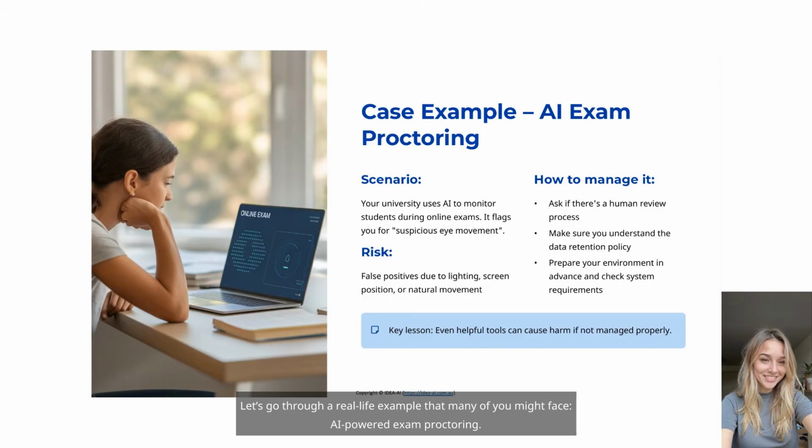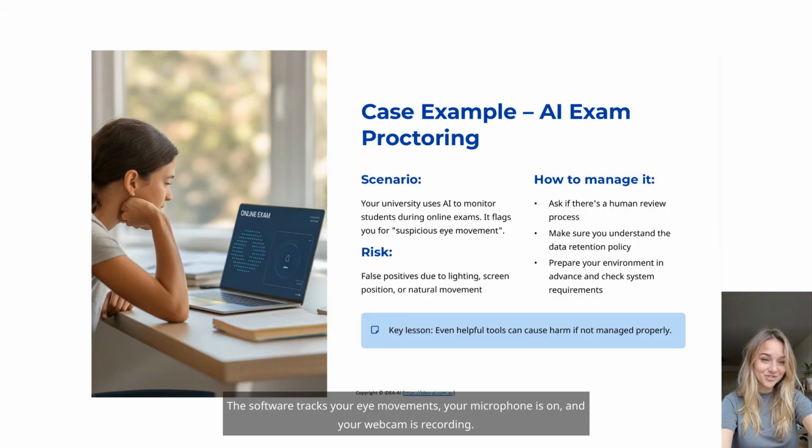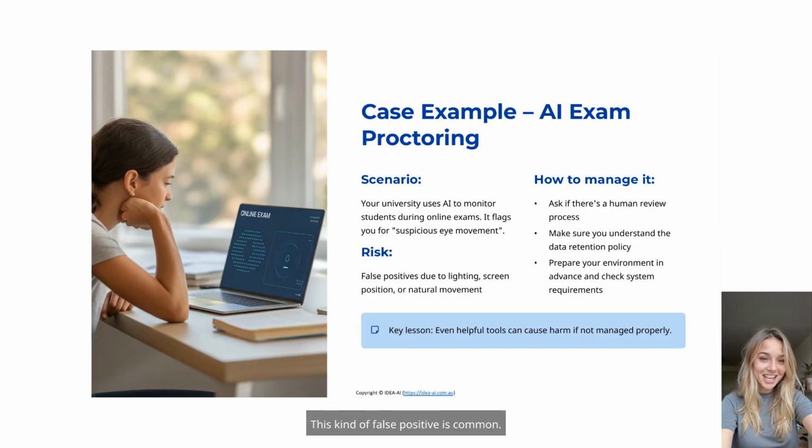Let's go through a real-life example that many of you might face: AI-powered exam proctoring. Imagine you're taking an online exam. The software tracks your eye movements, your microphone is on, and your webcam is recording. Suddenly, you're flagged for suspicious behavior, but all you did was stretch or glance away from the screen. This kind of false positive is common. The risk? You could be unfairly accused of cheating, leading to stress or investigations.